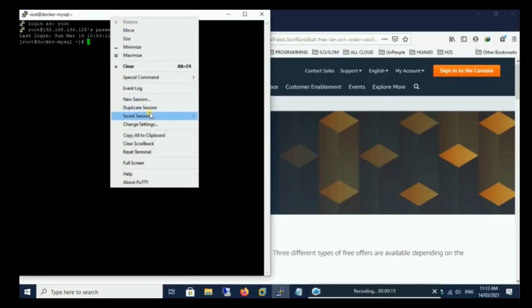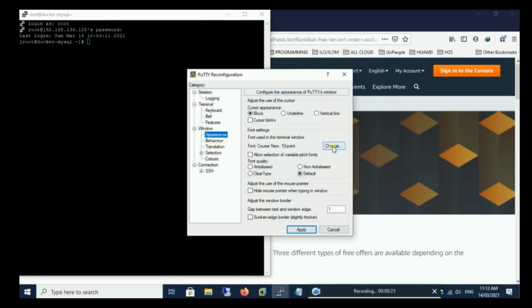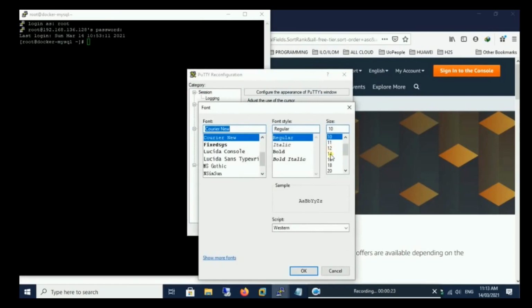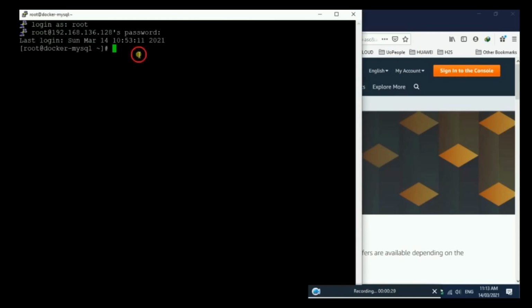The appearance of my PuTTY is a little bit small, so I'm going to make it bigger. The font is 10 points for now, so I'm going to make it 14. Okay, and I click on apply. So it's now bigger, so everybody can see very well what is going on on the screen.